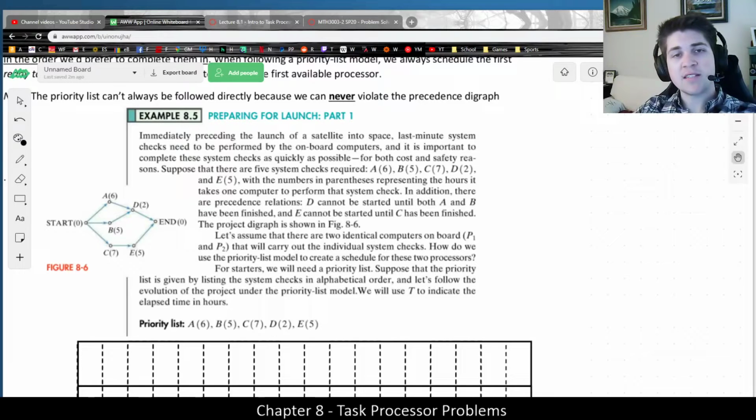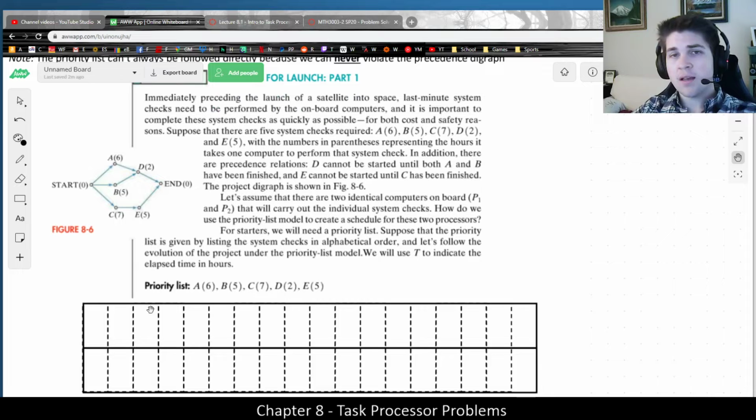In this video, we're going to do an example of scheduling a task processor problem on a time schedule using a priority list. And for the rest of this chapter, this is pretty much the same thing we're going to be doing. What's going to change next week is finding the priorities. How do we do that? But that's a question for next time.